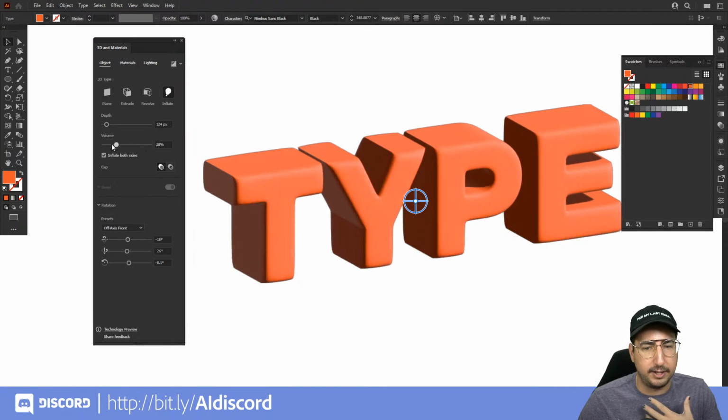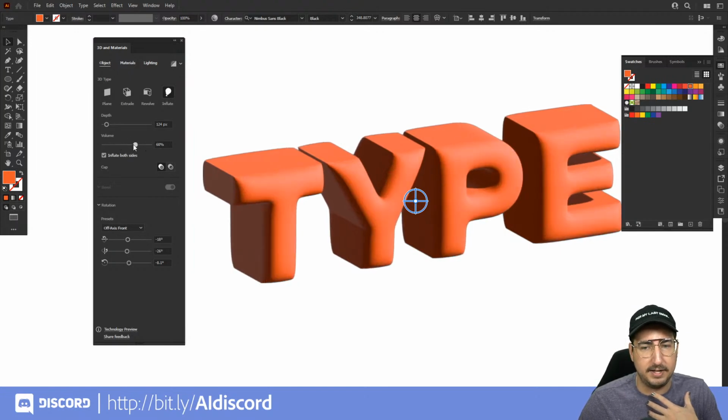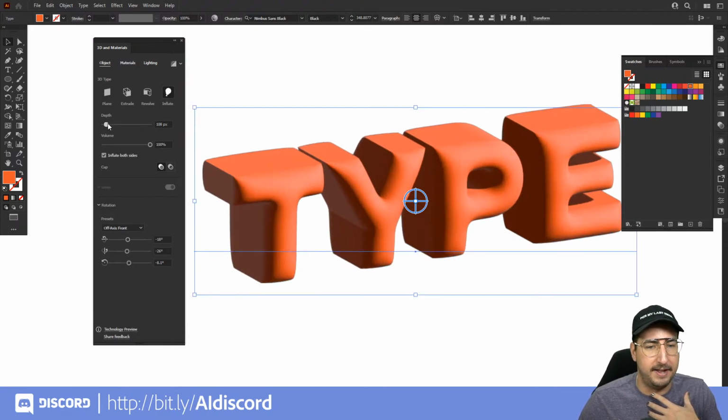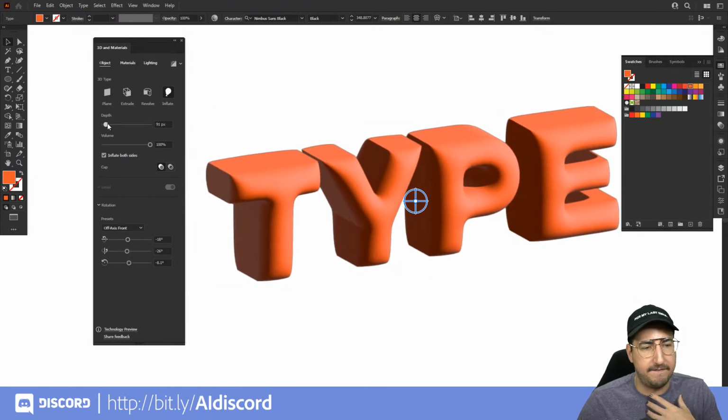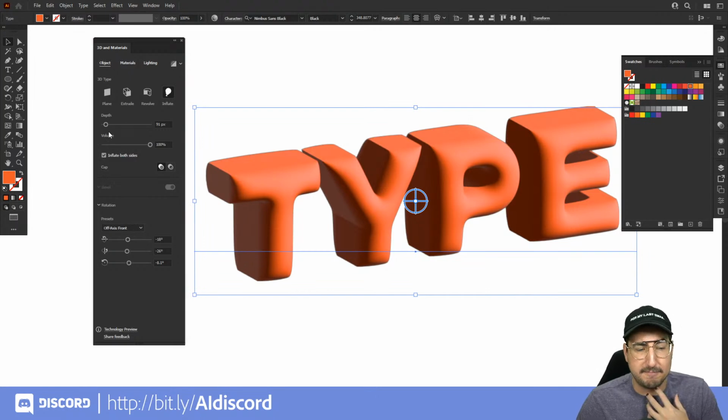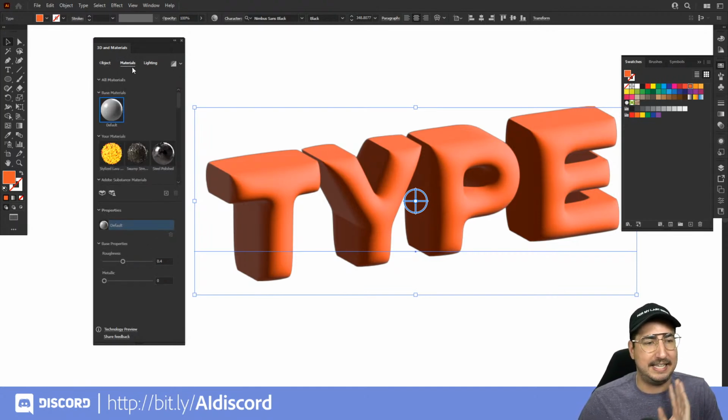We can change the volume so it's less bubbly, right? Just maybe a little inflation, or we can go all the way up. And then that depth we can bring down to create these really bubbly, fun letters. So that's looking pretty good to me. Let's go ahead and add some lighting and render a final version of this. The one thing that I do want to show you is the materials panel.